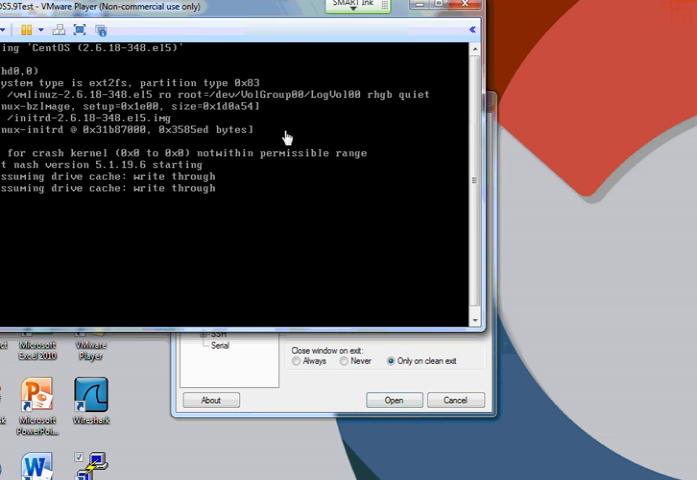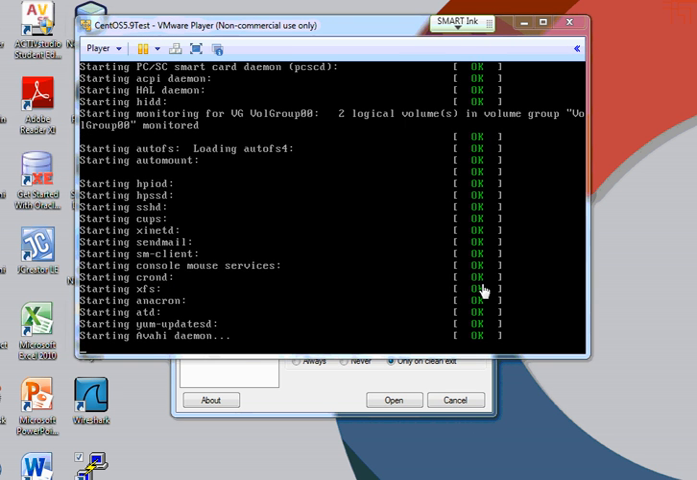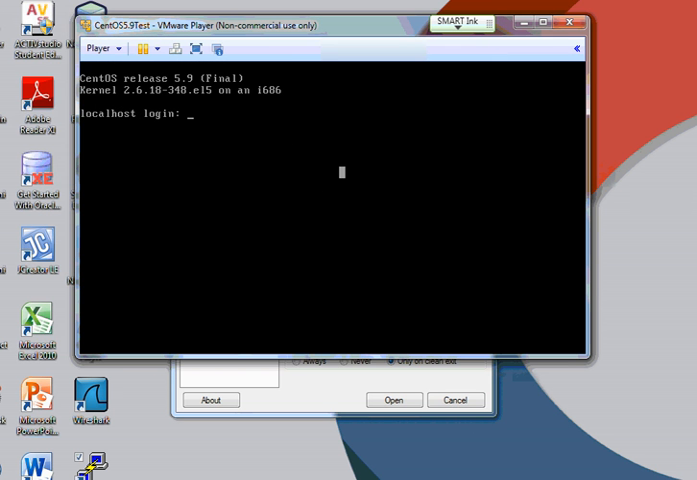So now I'm going back to my CentOS. Hopefully it has finished. So now we're in Linux text mode by default. That's number 3.